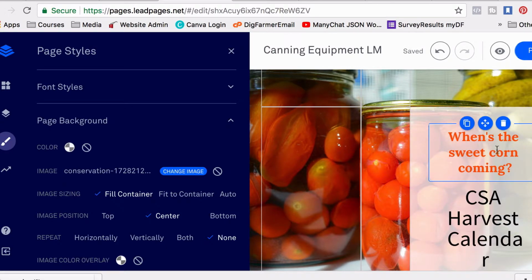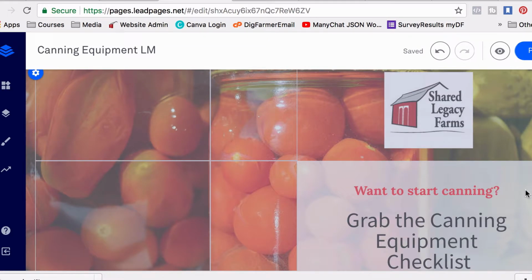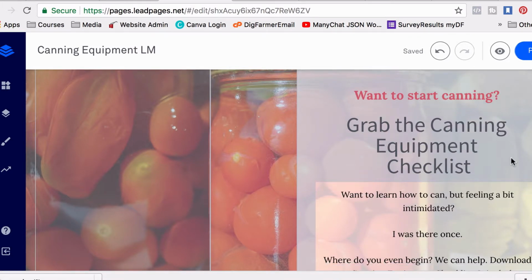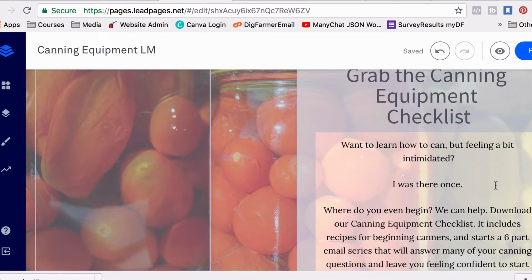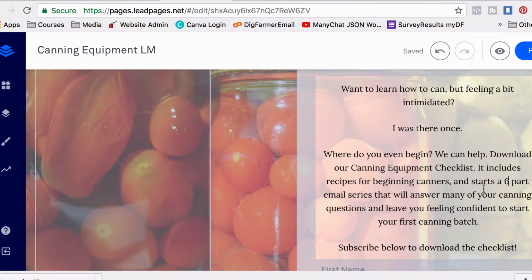All right, so now I'm going to go over here and change my actual text. Okay, so I paused and went ahead and filled out this form for you guys. Here's what I'm going to have it say. Want to start canning? Grab the canning equipment checklist. And then here I give a little bit more copy. Want to learn how to can but feeling a bit intimidated? I was there once. Where do you even begin?